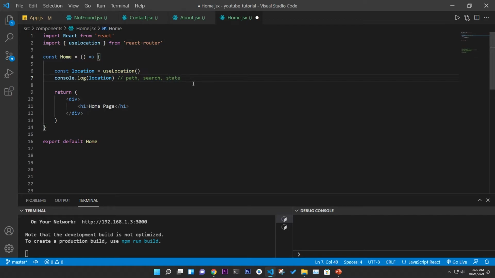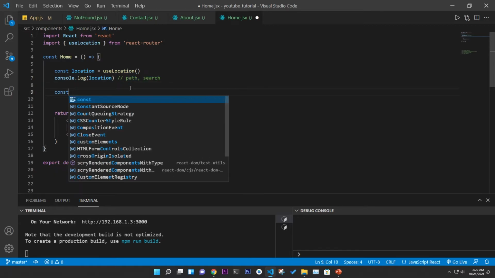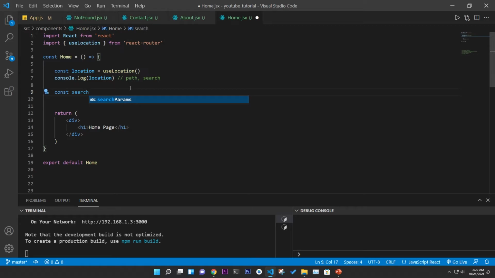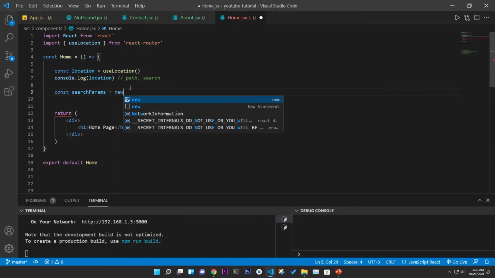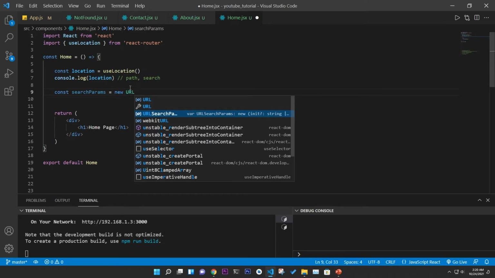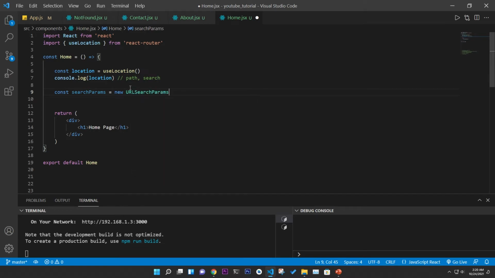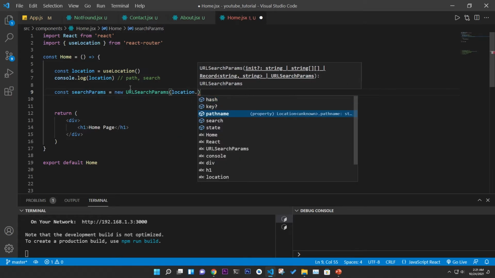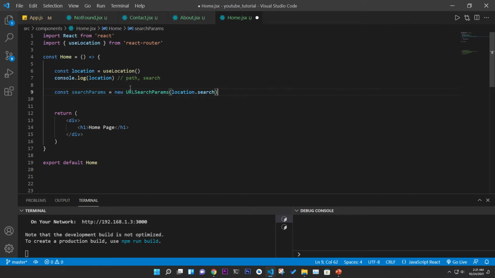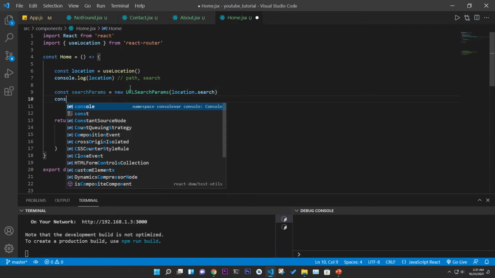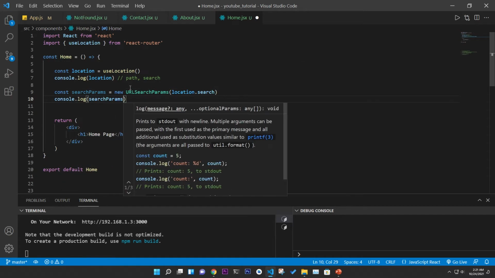We don't need the state at this moment, but this is the important thing: it holds path and search, so make sure of that. And then we need to write const searchParams is equal to new URLSearchParams to search whatever is in the URL query string. Here you can go to location dot, as you can see we have path, and you can do search. Let's do search, and here we need to print console.log searchParams. Let's see whatever we have.